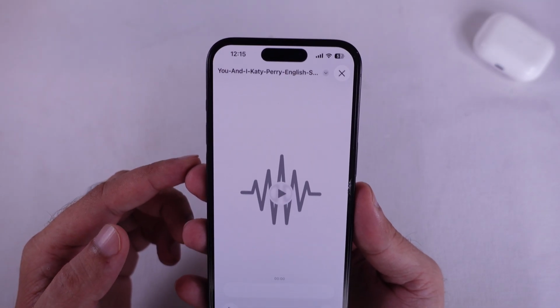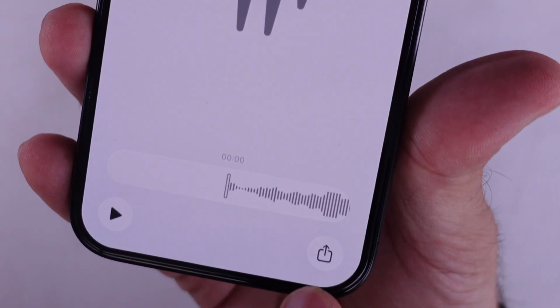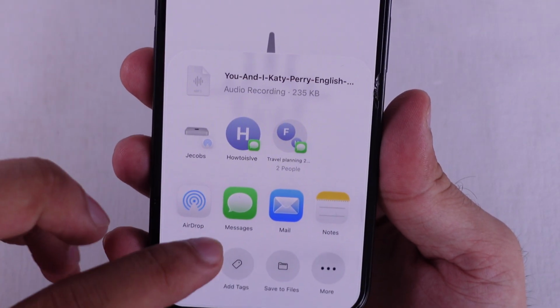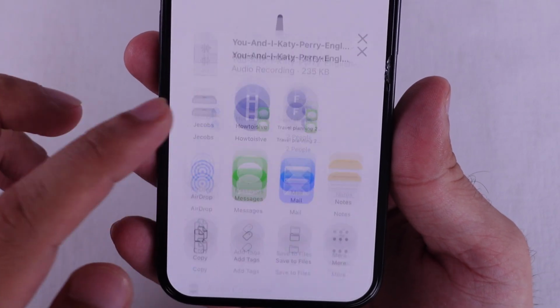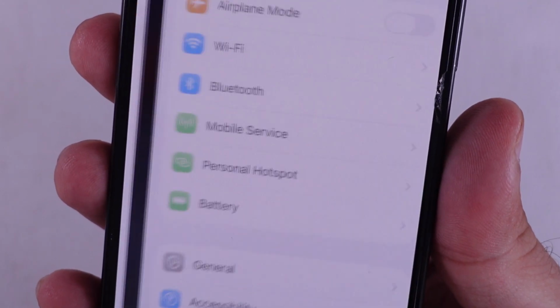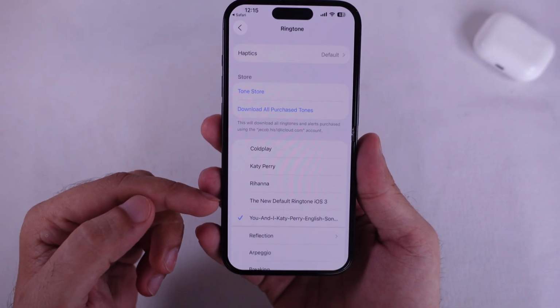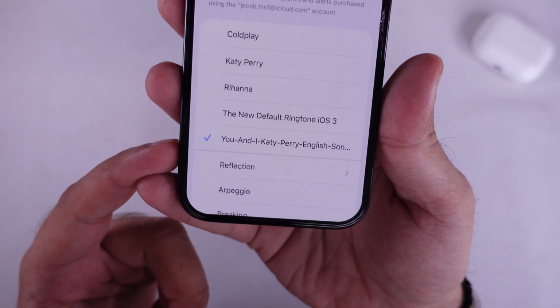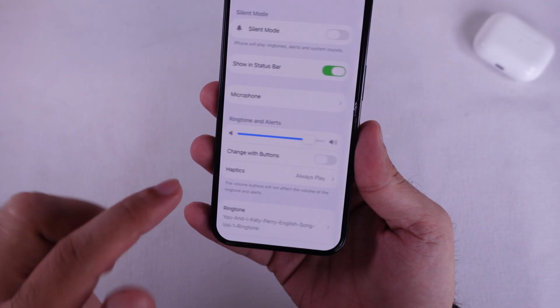Tap on it. Next, hit that share icon down in the bottom right corner. From the share menu, choose Use as Ringtone. If you don't see that option right away, tap on More to find it. Boom! Your iPhone's got that custom ringtone now. Check it out under Sounds and Haptics in your settings.